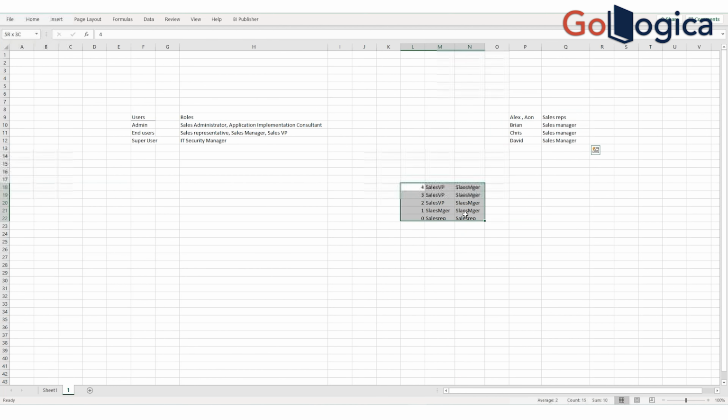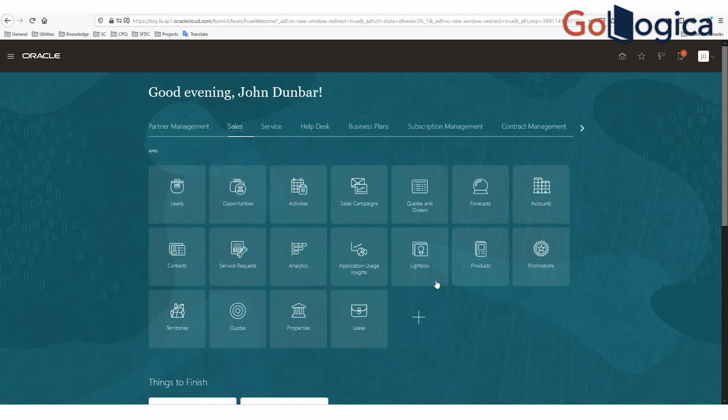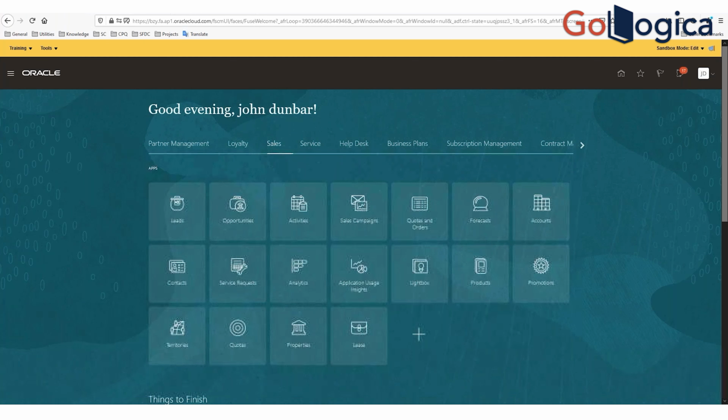So let's first see how to create a user, what some best practices of creating a user are, how to assign a role, and how to build hierarchy. That's the agenda. So this is my application, and now I'm logged in as super user. In fact, super user in the sense of someone who has an IT security manager role, which gives you the privilege of creating any user, assigning roles particularly.